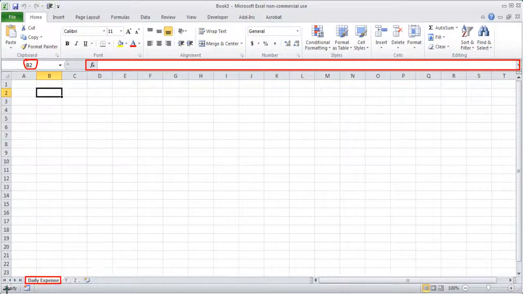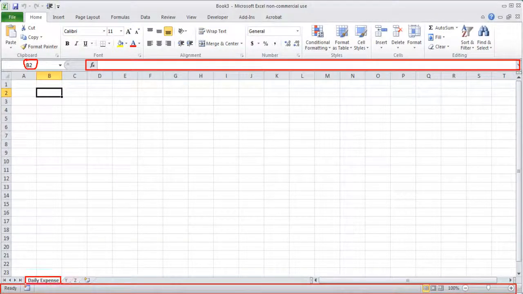And this is the status bar of your Excel. So here you find that status is there. Here it is saying that it is currently in the ready state, and whenever you select some cells, some values come over here. This is your layout, the way it is presented.